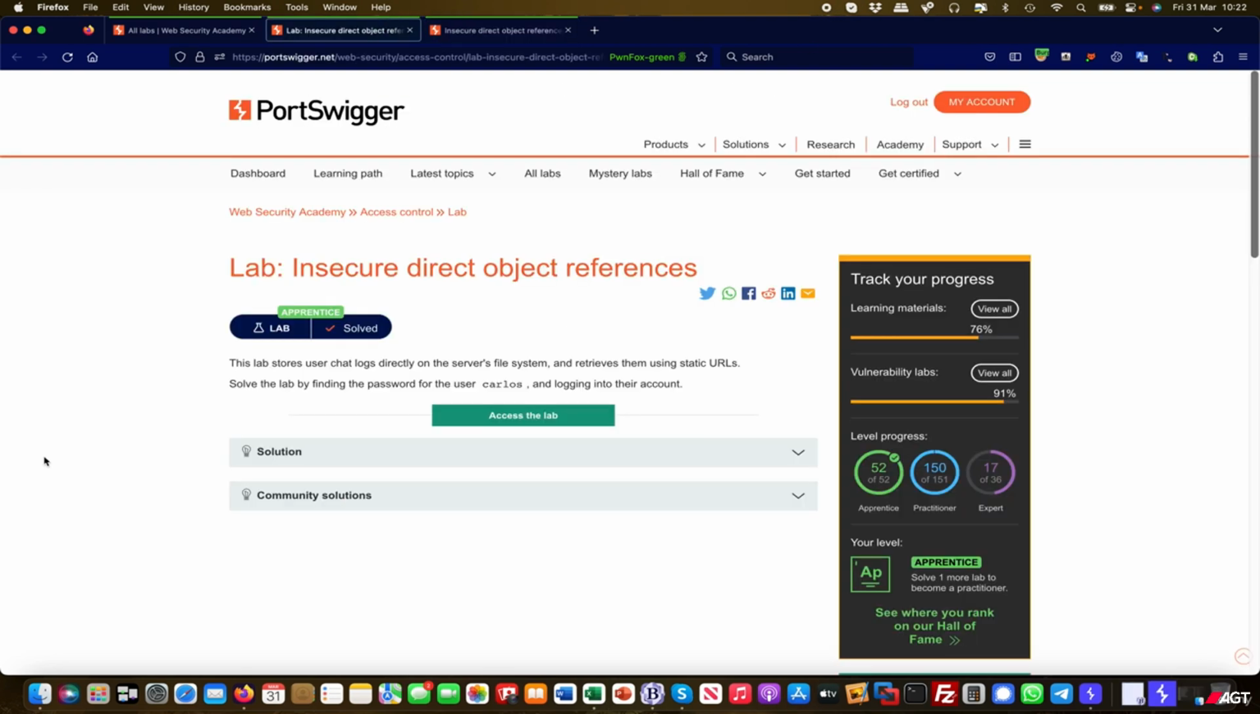Hello guys, this is Martin again, and today we will be looking at another access control vulnerability. This time around it's insecure direct object reference, also referred to as IDOR, which effectively means you can get to information you're not supposed to get to. It's failing to do an authorization check. It's usually based on ID values and things like that.